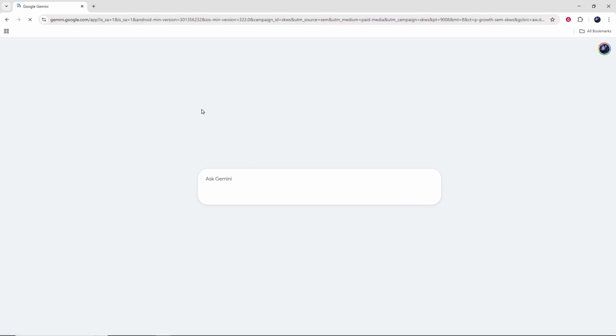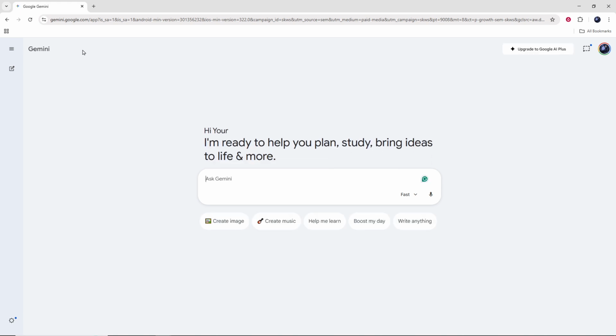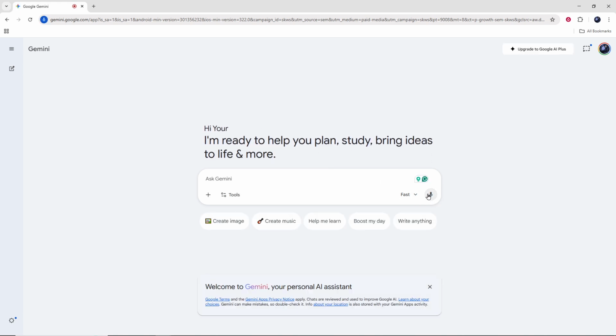After you've set the microphone to Allow, refresh the page so the change takes effect. When the page reloads, look again for the mic icon and click it. If everything is set correctly, you'll be prompted to start speaking, or you'll see a visual indicator that the mic is listening. Ask your question out loud and wait for Gemini to respond.